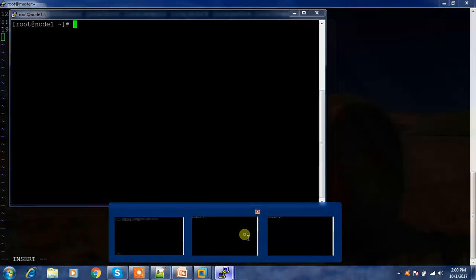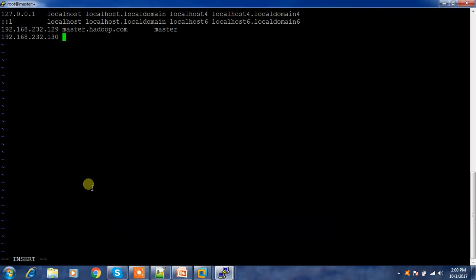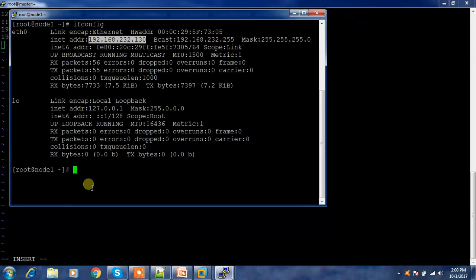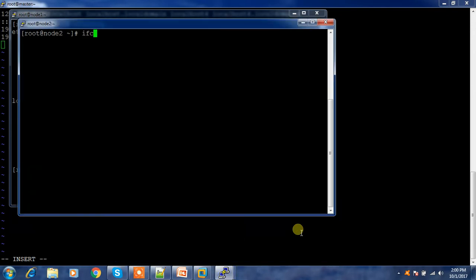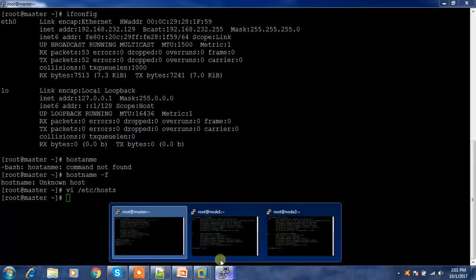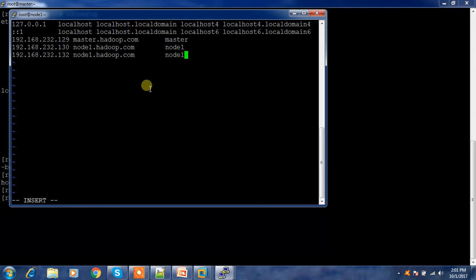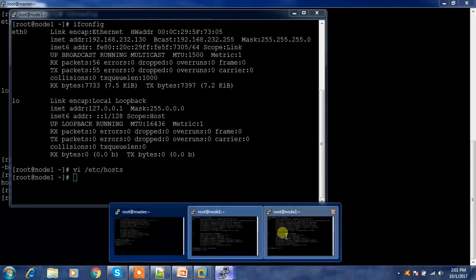Similarly, we have to add the other machines' host names and IPs. So this is 130. So it's node1.hadoop.com, node1, and take the third machine. The IP address is this one. Then node2.hadoop.com, node2. So take these entries and update them across all the nodes. So we'll go to node 1 and open /etc/hosts and add this line. So go to the last node.